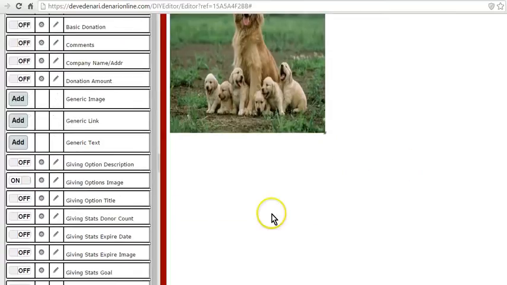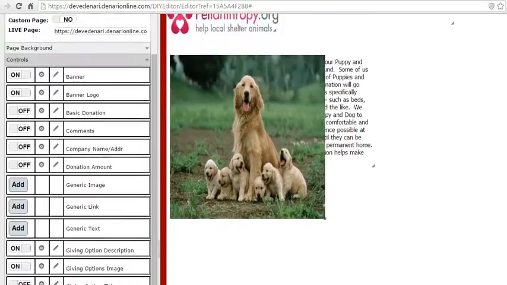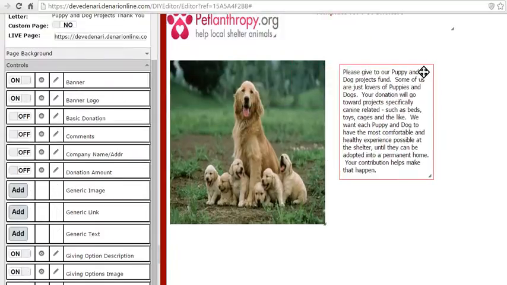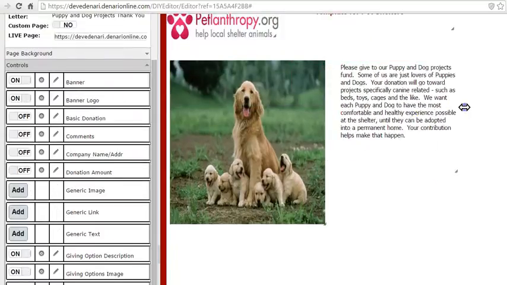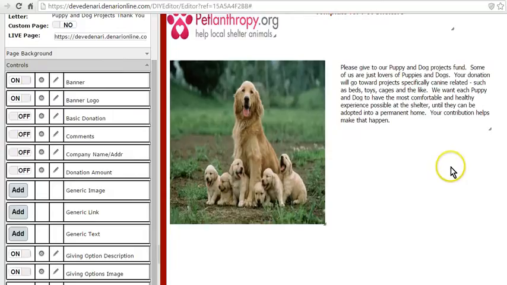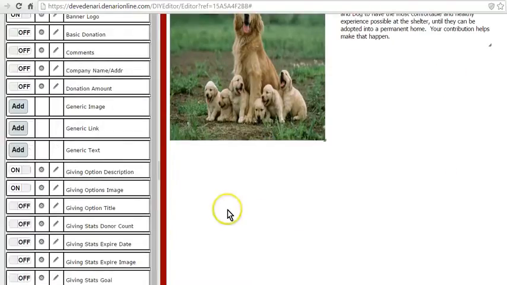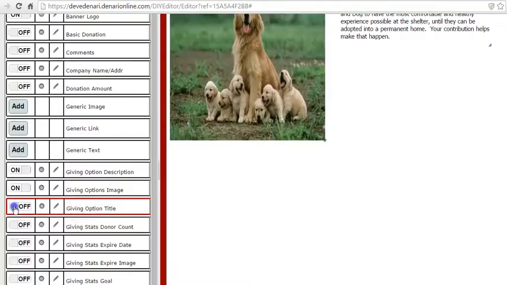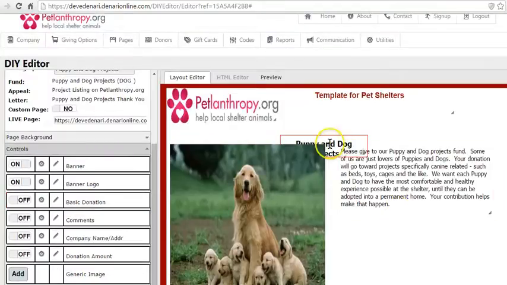We also have here the giving option description, and I'll turn that on, and so again that's pulling text in from the giving option, and I can size that, and I can style that text as well. We'll look at styling text here in a minute, but I can also change the way it looks here on the page. And then we've got other options like the giving option title. I can turn that on, and so it gives me the title again, pulling that in from the giving option.